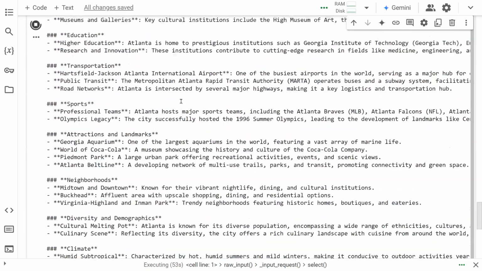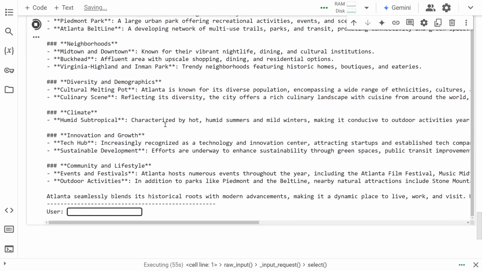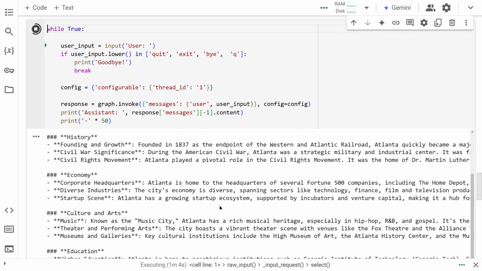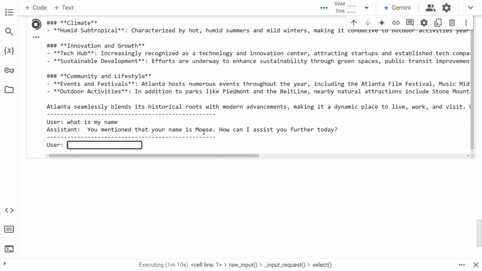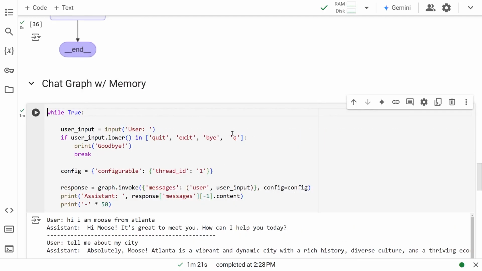So I'm just not going to continue much. Also, let me just ask, what is my name? Just to make sure. It mentions that your name is Moose. So great. So now we have a chatbot with memory using LangGraph. Let's say bye, get out. And now this is all said and done.